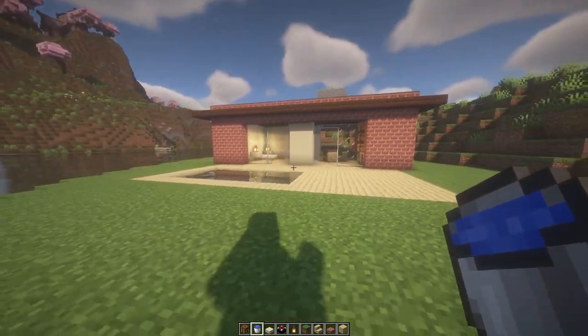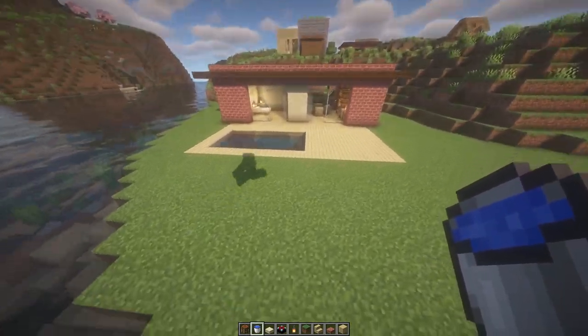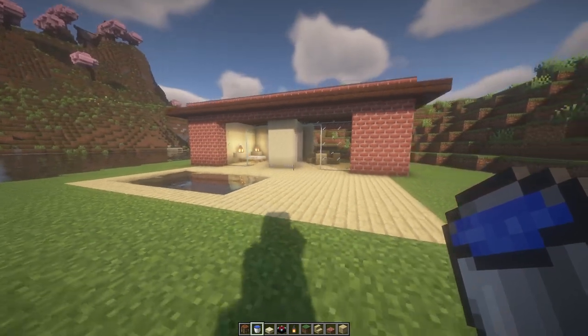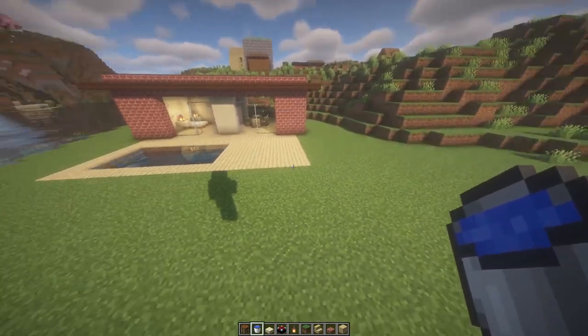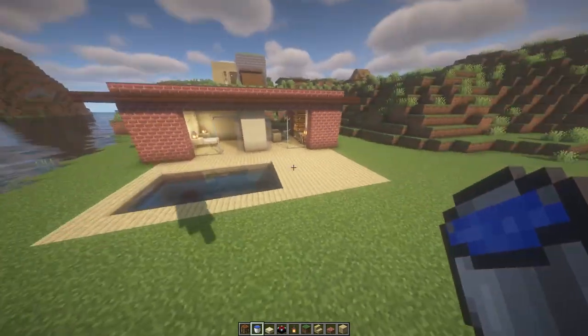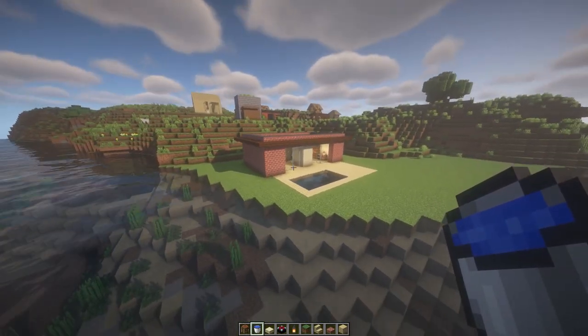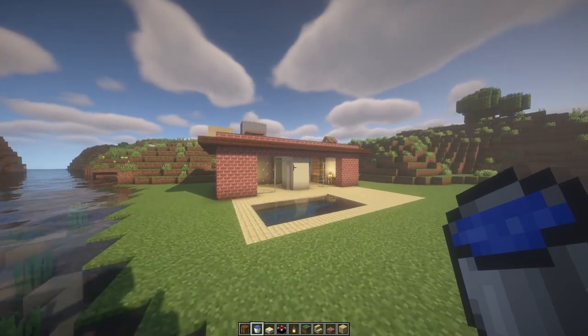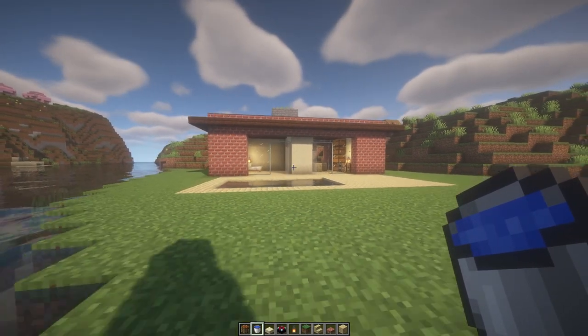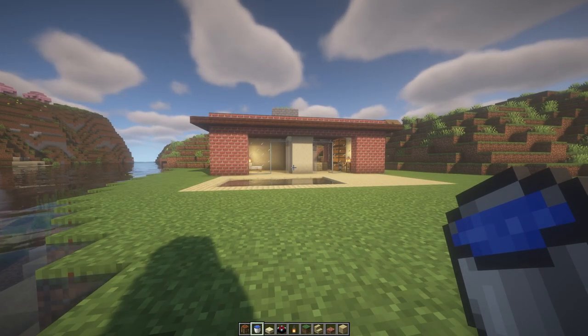And now we have a pool, we have the house, and I think that's basically it. You can add the fence or some trees around it, but I'm just gonna leave it as it is. You have a nice little modern but simple house.